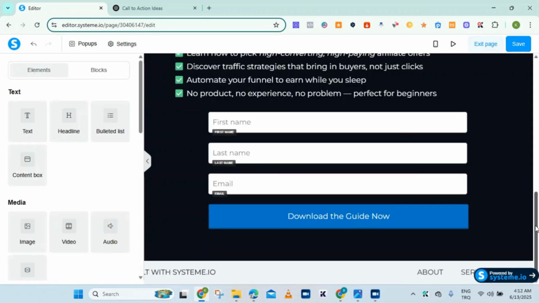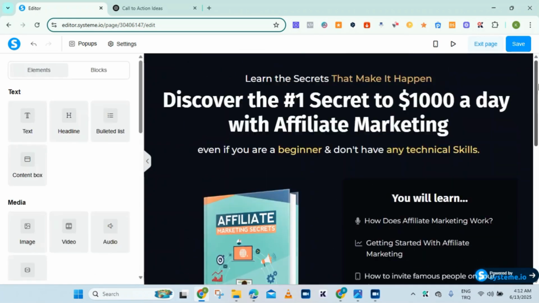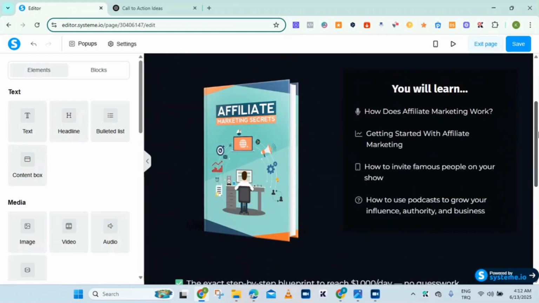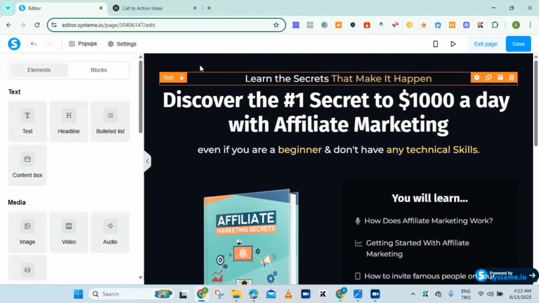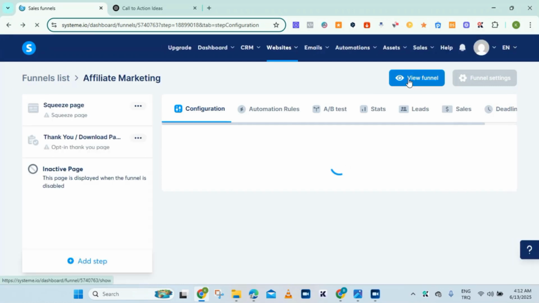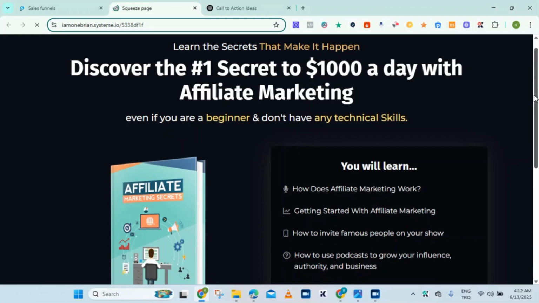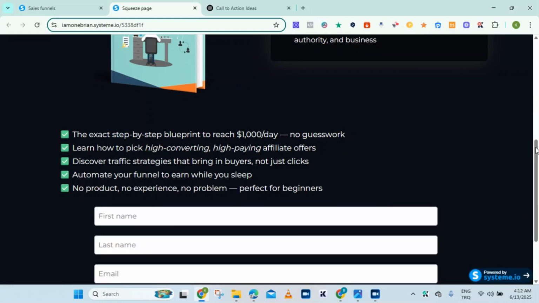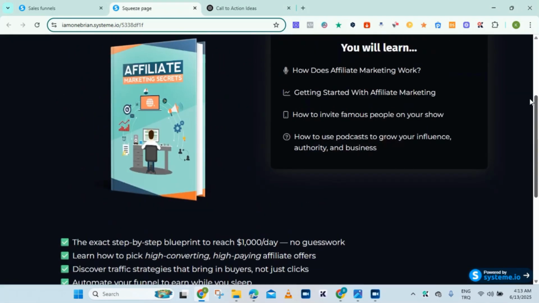And now our landing page has been saved. This is how our landing page looks a little bit. So what we need to do here is to change the background there. So let me show you how it looks like now. Click here, view funnel. So this is the landing page we have created. Very easy and very simple. I don't know why this thing did not come here. All right, this is the landing page which we have created.